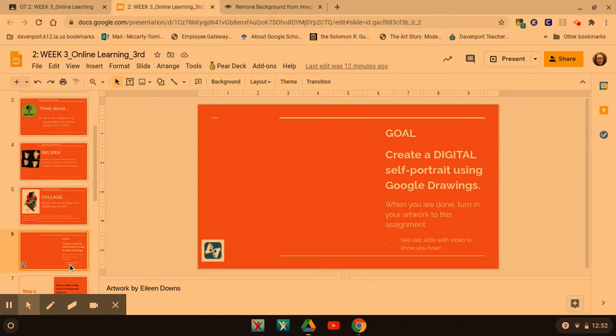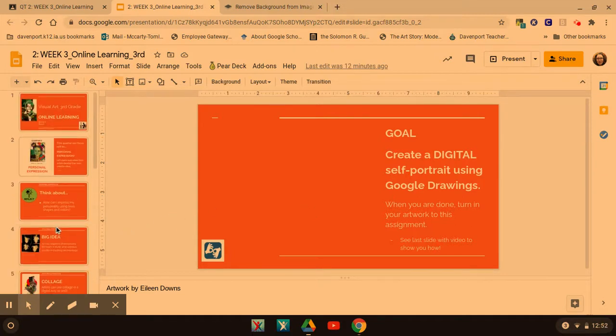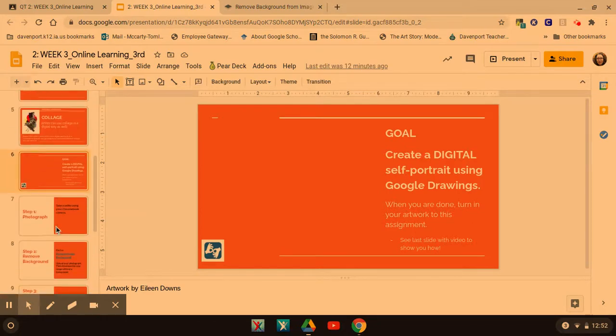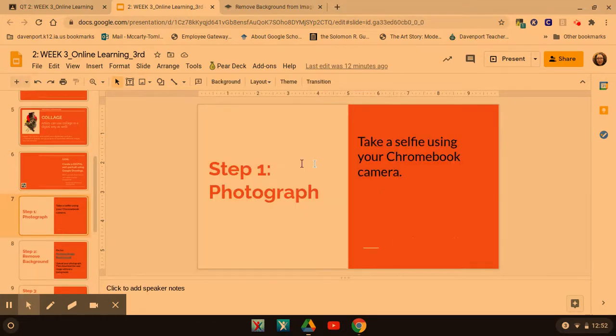Okay, so the first step, let's go right down here. I have a video here that's going to be posted for you, but I've also typed the steps out for you so you guys can have an idea. Step 1, we're going to take a photograph. We're going to take a selfie using our Chromebook camera.